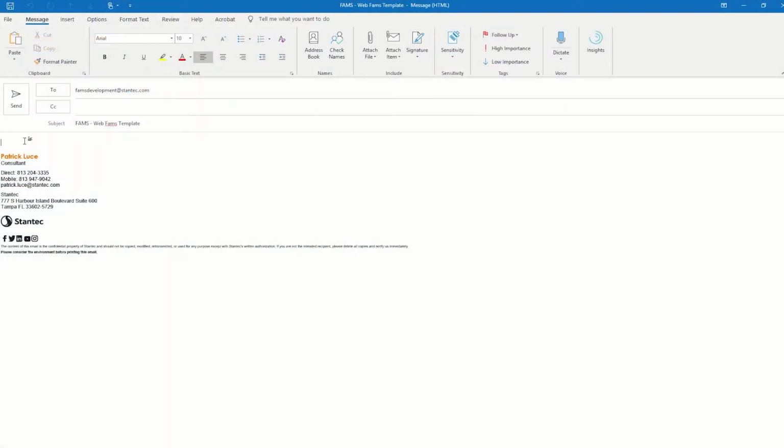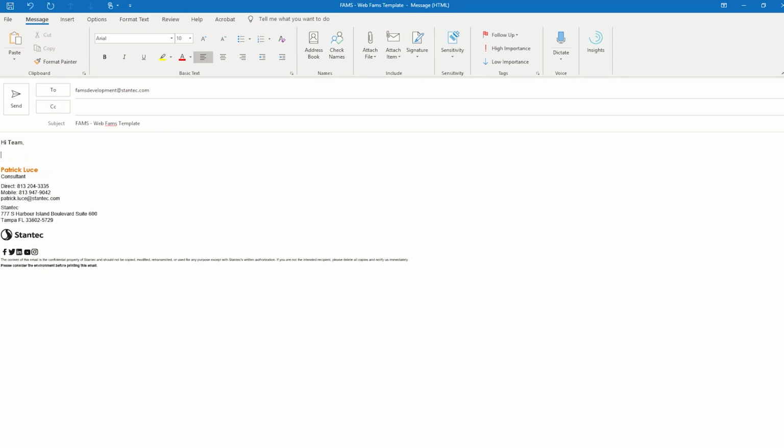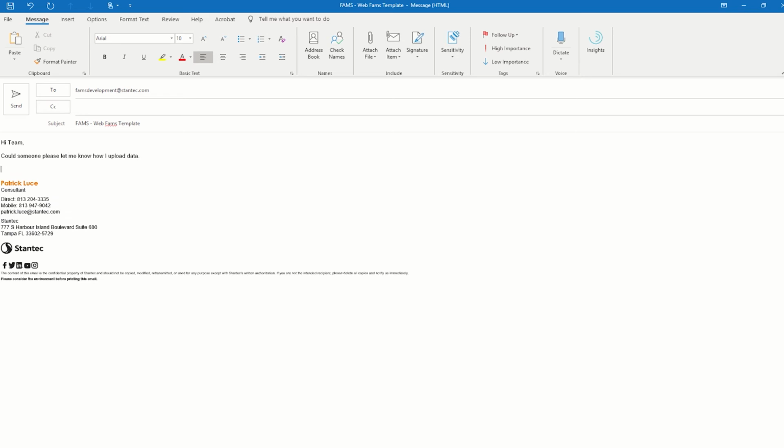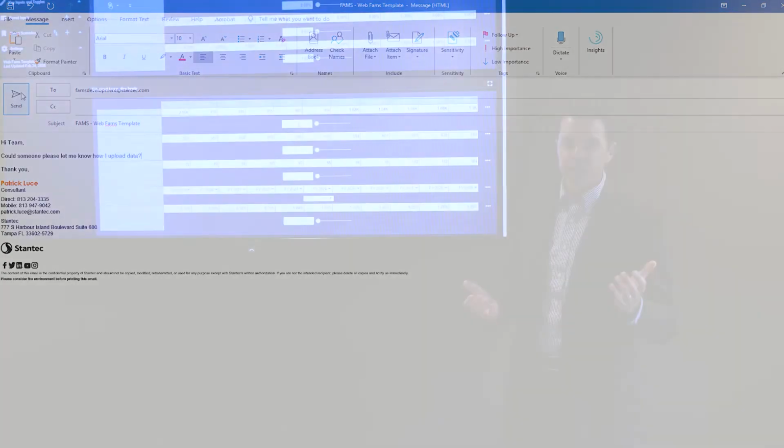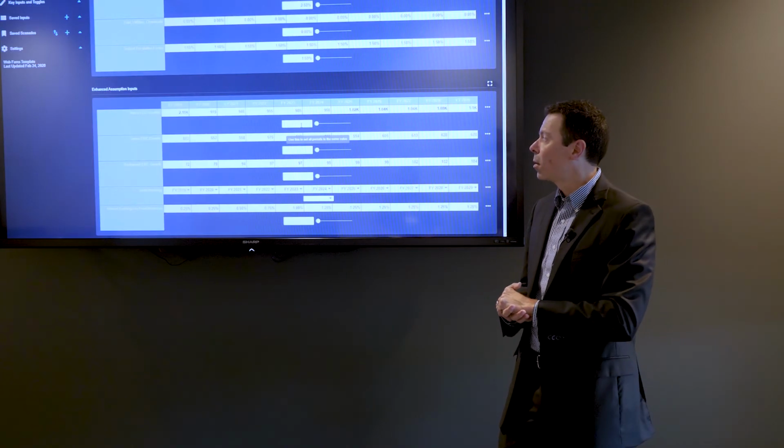In addition, anytime that you have questions, there's an automatic email link that you can click that will generate an email to your personalized team that help develop, set up, and customize your version of FAMS. If you have questions about running different scenarios, you have instant access to help resources, and of course phone support is always available.